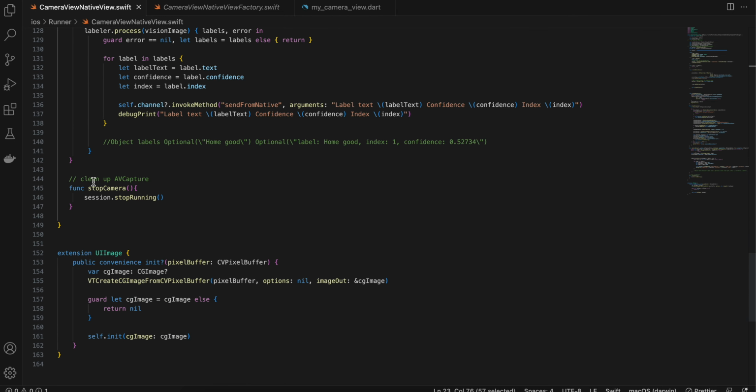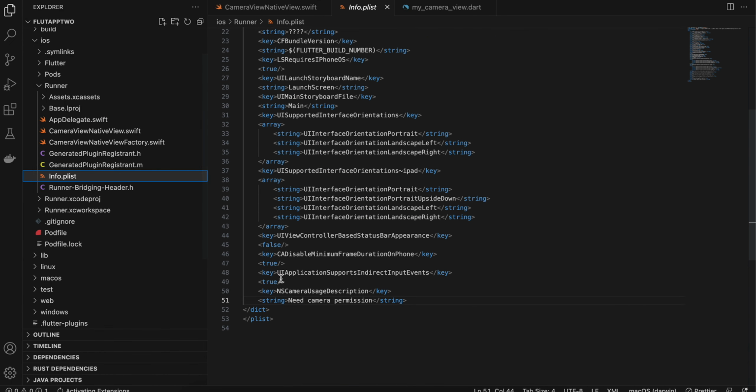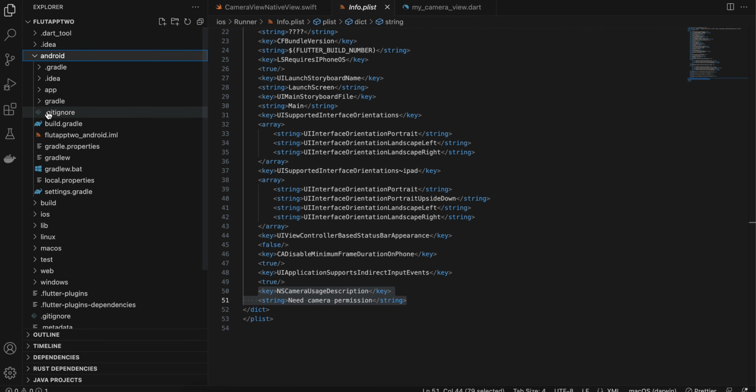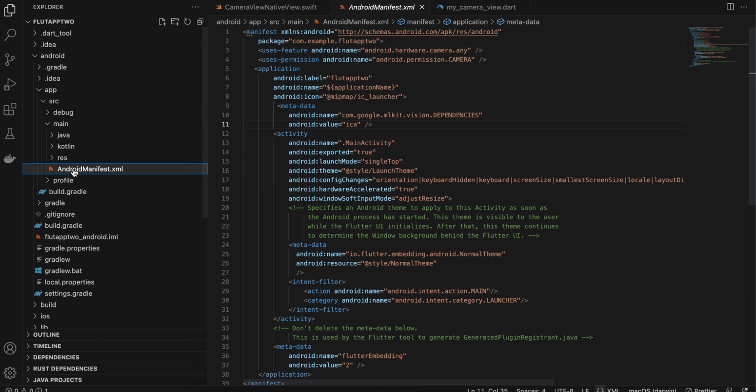If you want to stop the camera, you can just call the method over here once a particular image has been recognized. Also inside Info.plist you have to add this camera permission. Next, for Android, go to android, go to app, go to build.gradle, and here first you have to add this camera permission, as well as this Google Play Services ML Kit image labeling library. Next, inside src, go to main, go to AndroidManifest.xml, and here you have to add camera permission, as well as this metadata.